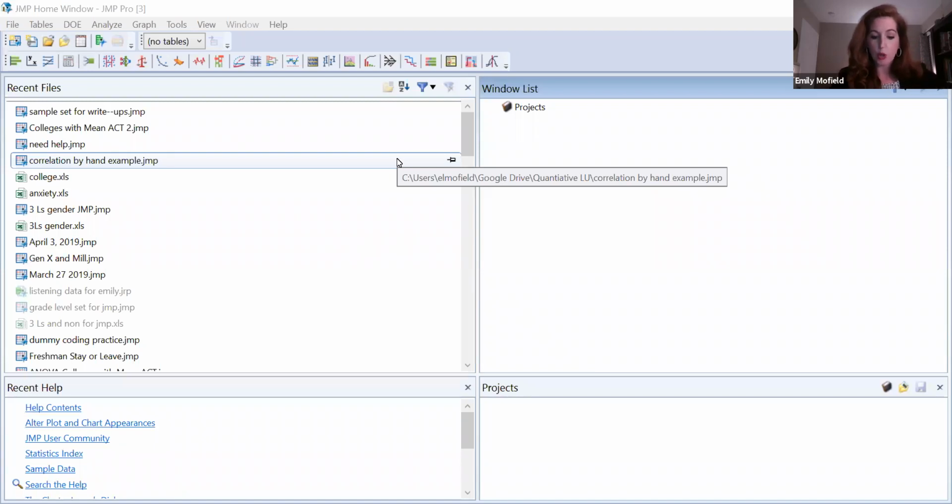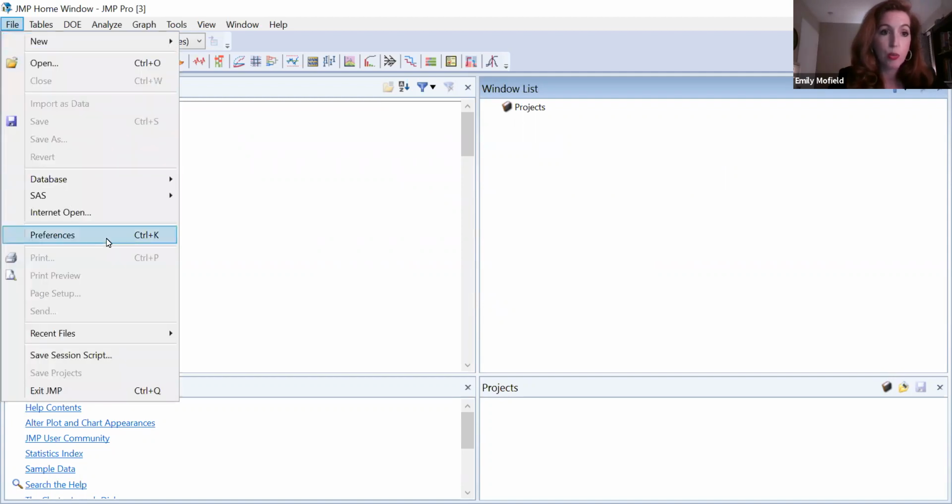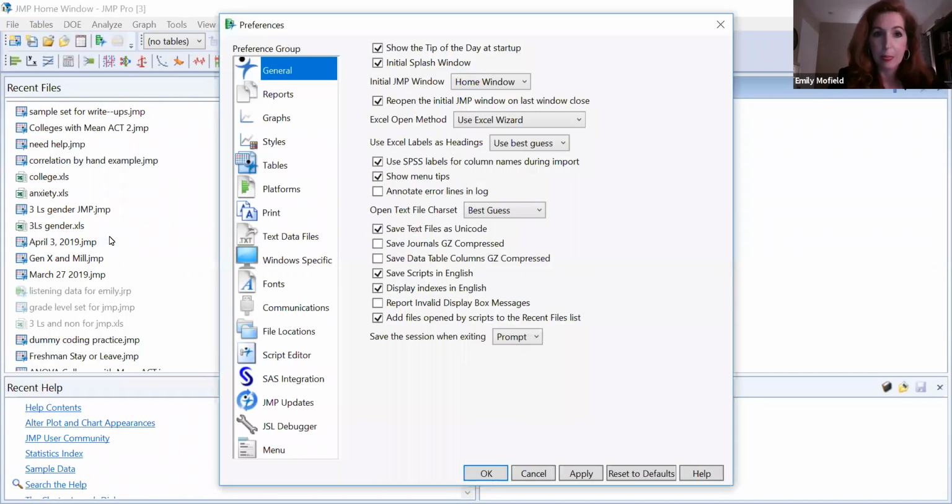So let me show you a few things. Let's go to File, and we're going to go to Preferences. All right, in just another video or two, I'm going to tell you the preferences that you need to have set up that will be needed as we go through this course, but just so you know, that's where preferences are.